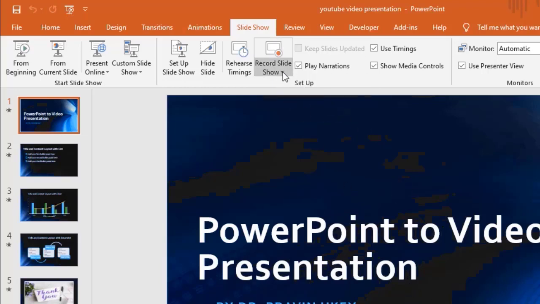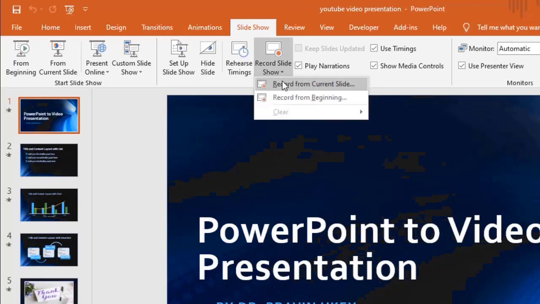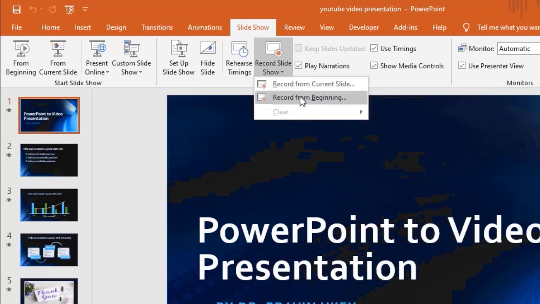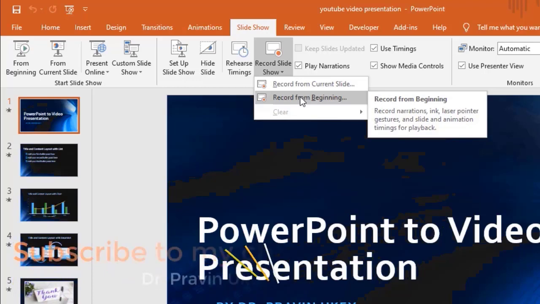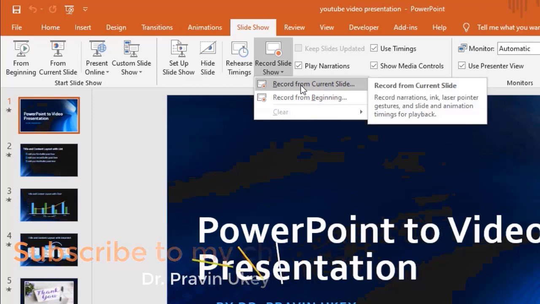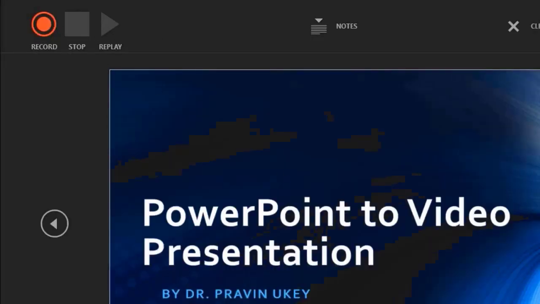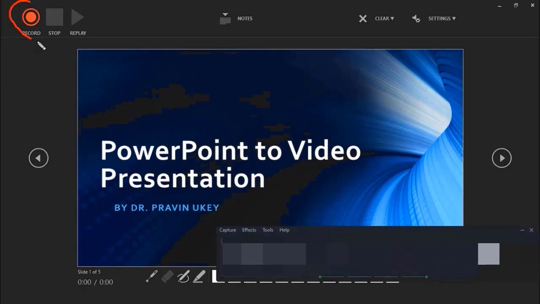With Record Slide Show, if I click on record from the current slide, it will directly take me to record from the slideshow. Very importantly, if you are using a webcam or any kind of video capturing device, that will also be recorded with this PowerPoint. Of course, this is available in the 2016 and later versions of Microsoft Office.